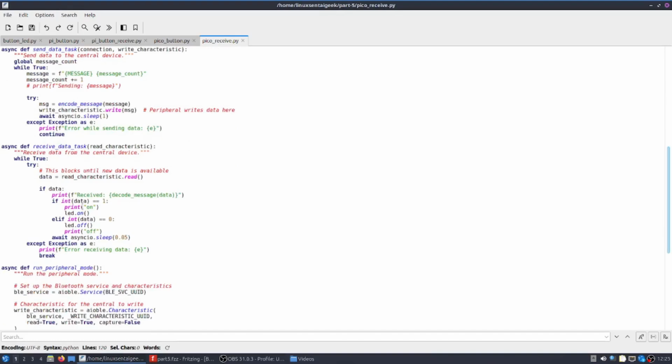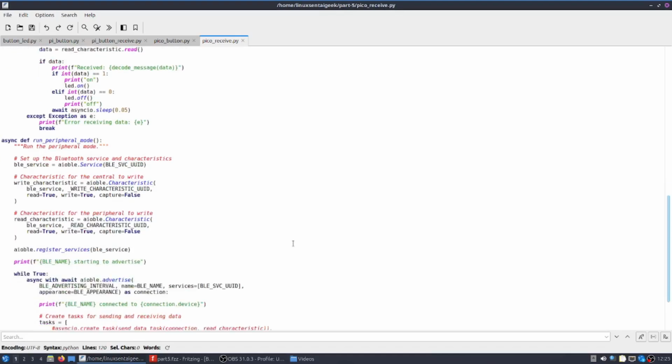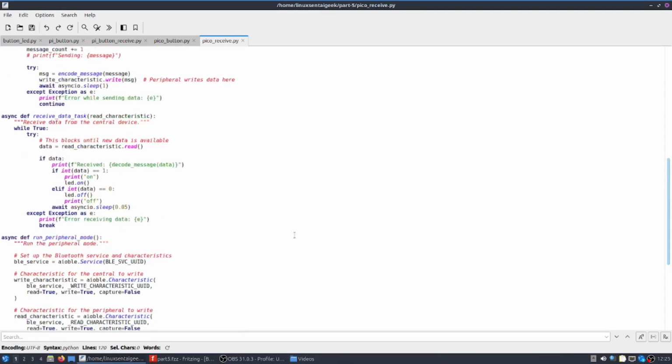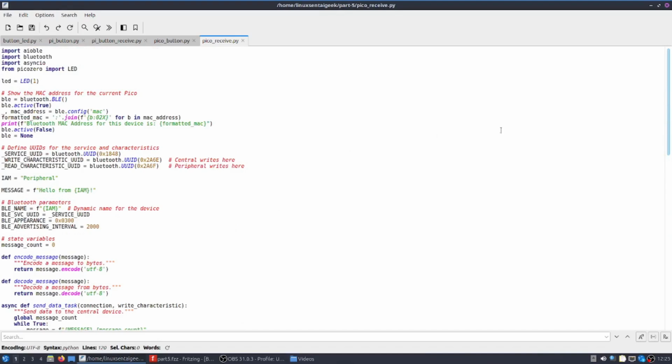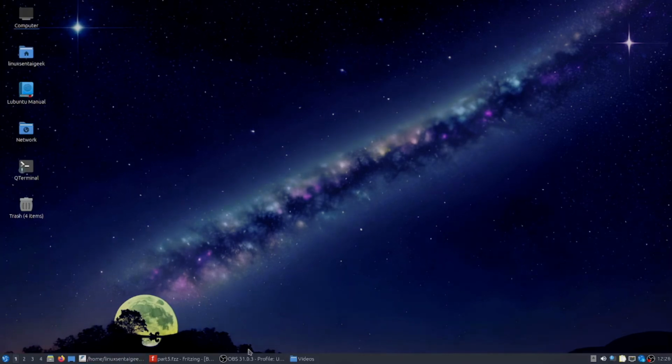So if the integer of data is 1, we will have the LED on. I have the print statement for a sanity check, and if the integer of data is 0, the LED is off, and we print off. This is optional. You can remove the print statements if you want. And we will have the sleep at 0.05 seconds to match the Pi button. But other than that, everything else is still the same, and that's it for the code. So we will be testing out demos. So let's get to it.